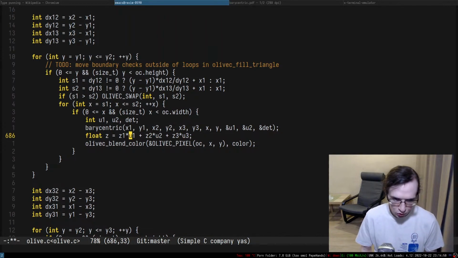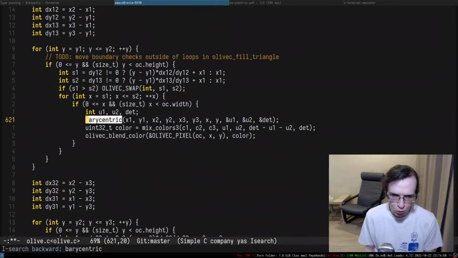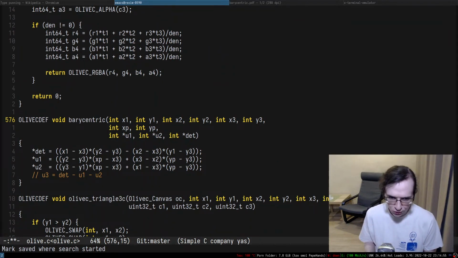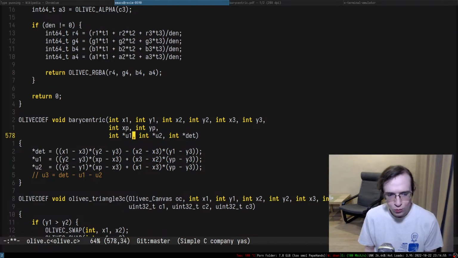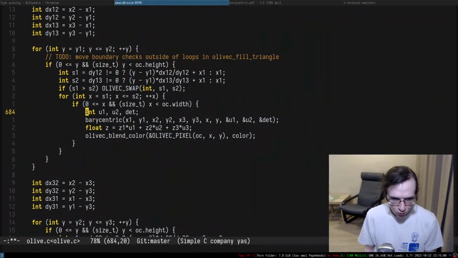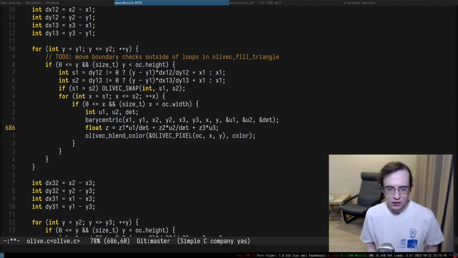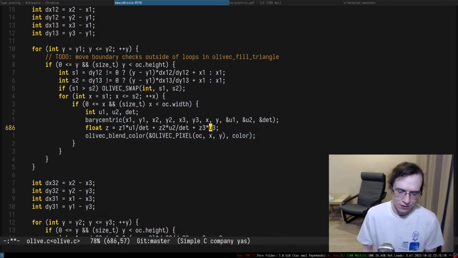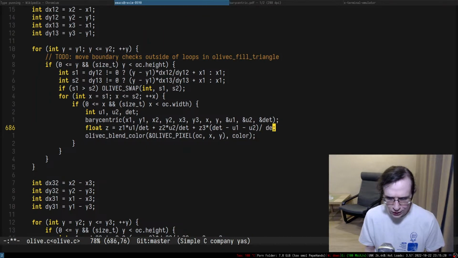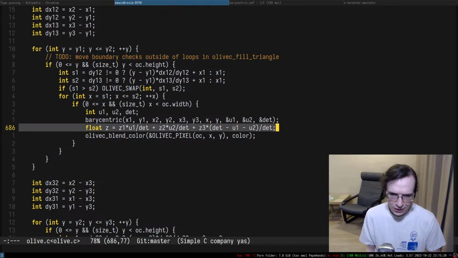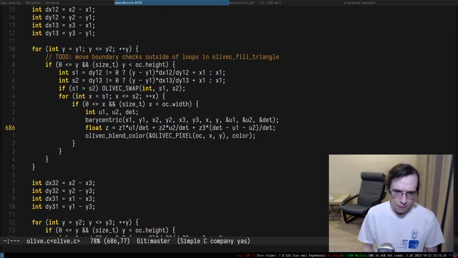But here's the catch. The barycentric coordinate function doesn't really work like that. It doesn't return you floats, it returns integers. Essentially it gives you values u1 and u2, and to get the value from 0 to 1, you have to divide them by the determinant. This is basically the specifics of that specific function. And u3 is equal to that minus u1, u2, and you have to divide it by that one more time. This should give you the blend of 3 Z values.